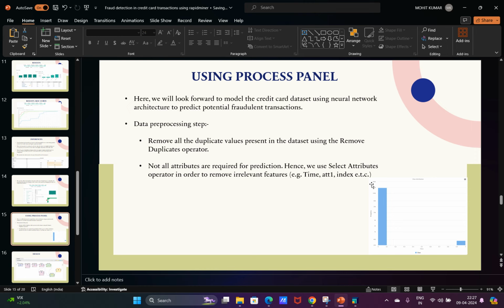Next, we see how we can perform predictive modeling using the process panel. Here we look forward to model the credit card dataset using neural network architecture to predict potential fraudulent transactions. Again, here come the data pre-processing steps. And one more thing is that we are using neural network architecture, since now we know that it is performing better than all other traditional machine learning algorithms. Hence, we'll try to model this dataset using neural network architecture.